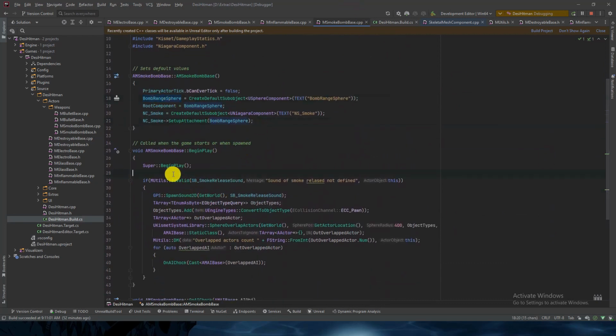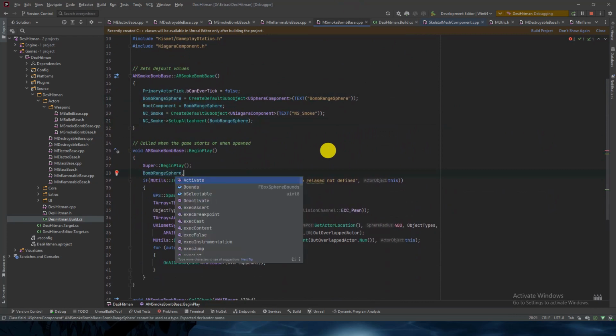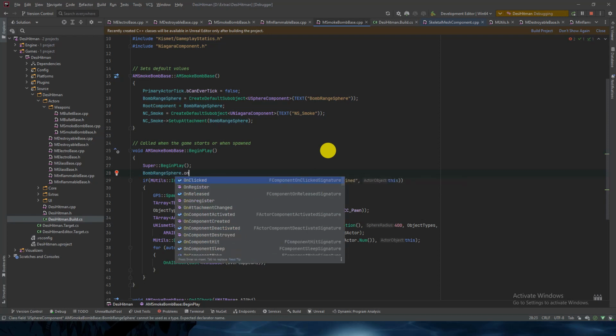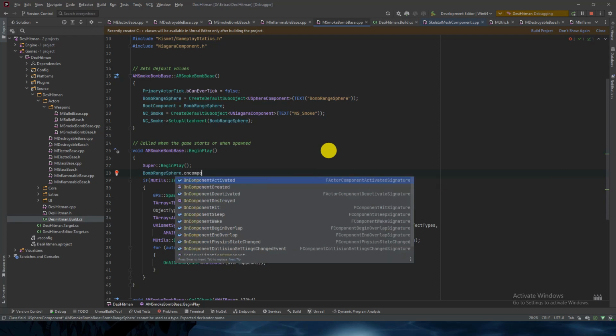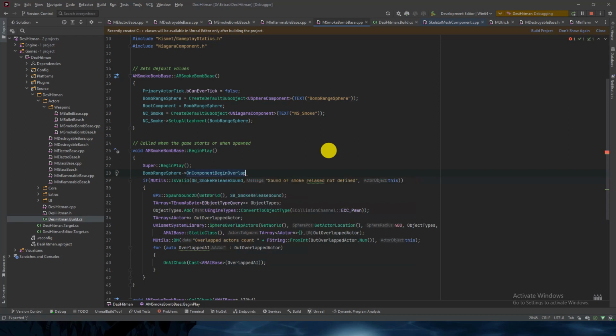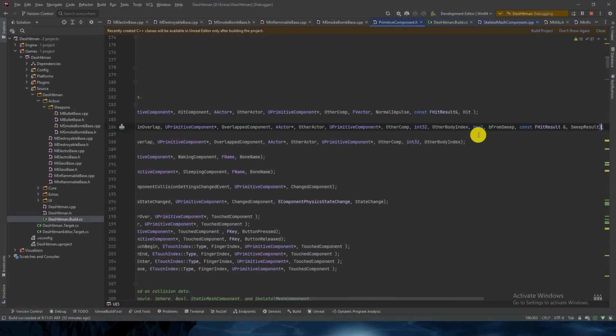As soon as we hit BeginPlay, we will attach the OnComponentOverlap, AddDynamic, this comma, and we need the signature. So we have to bind one function. So we'll do that. We have done this before, so I'm just making this fast.